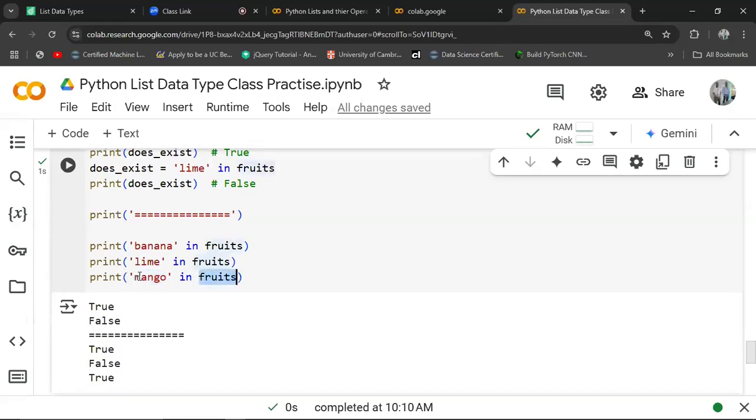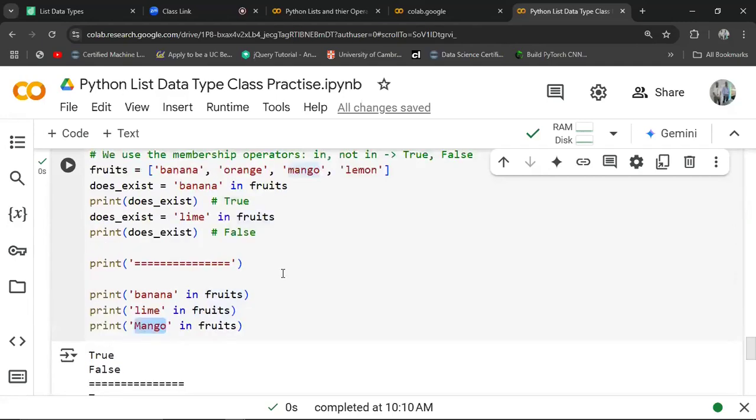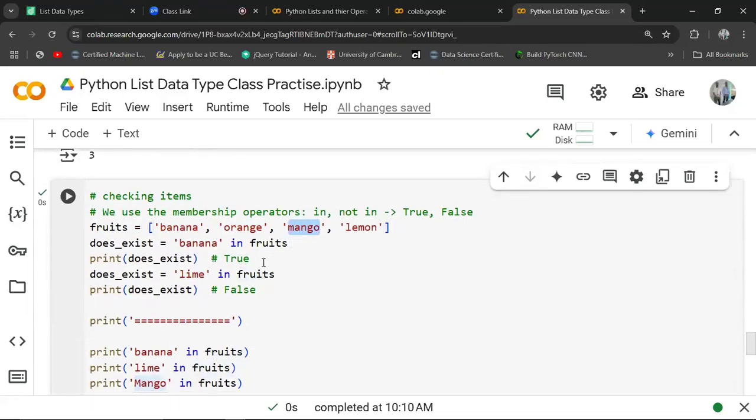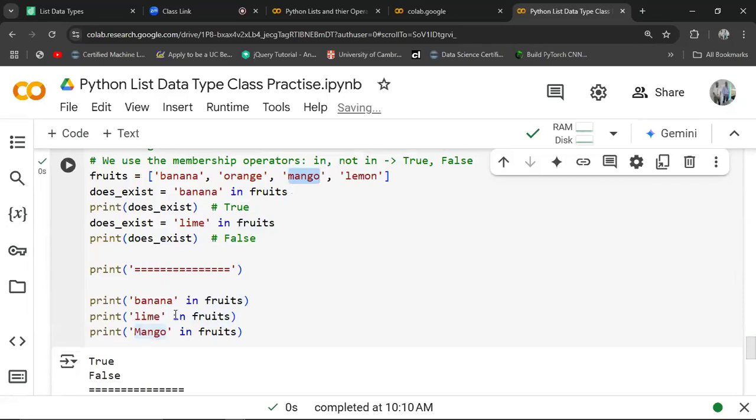But what if I say Mango with a different case? Okay, let's see what happens. Now we are being told that it is false. The mango that you are looking for starts with a capital M, and the one that we have in the fruit list is actually the one with lowercase m. So these are two different mangoes that you're trying to look for.